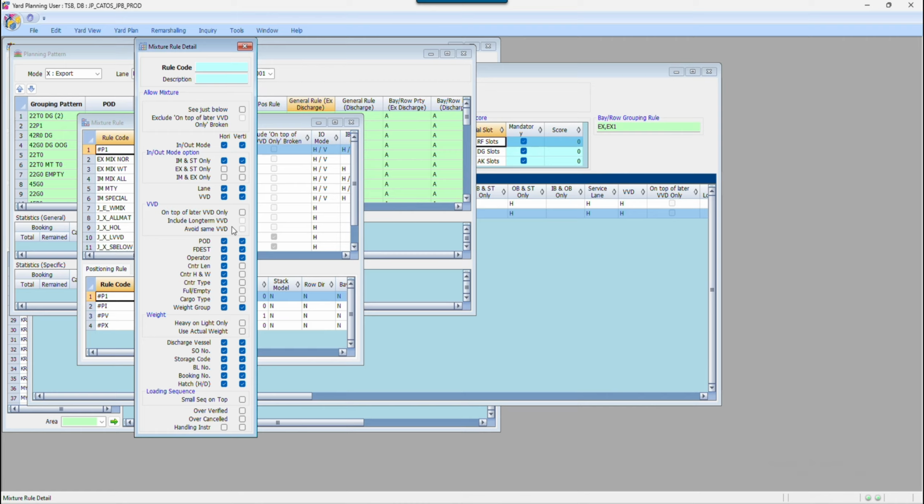Like big shippers such as Samsung or any other big company, they want to have their own areas, so we can use that. But we don't need to check over verified because we do not mix export. But over handling instruction, they do have the yard handling instruction and vessel handling instruction. It's not a yard handling instruction, it is about the vessel handling instructions for the loading.